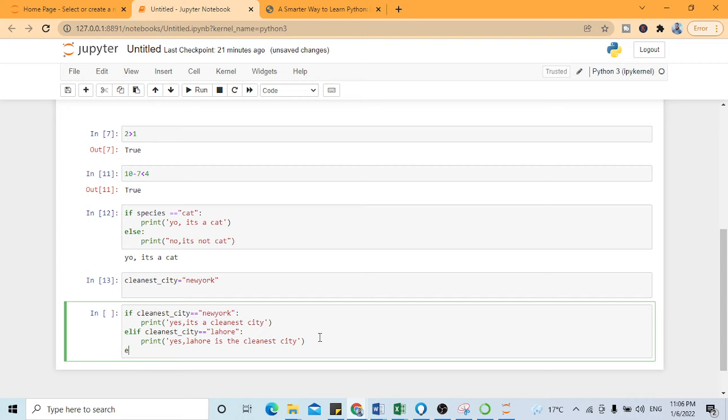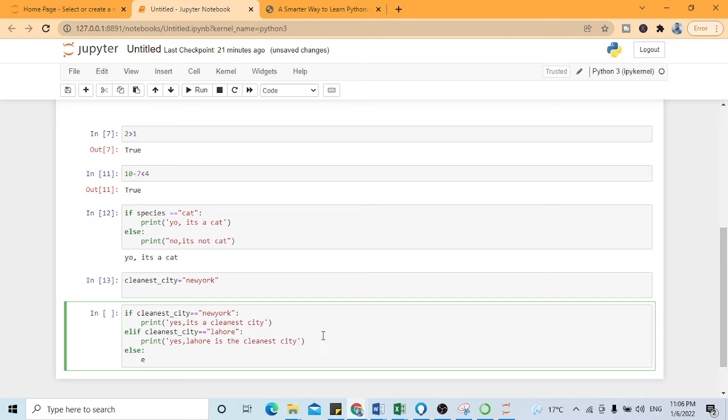And after that, if we test for the conditions, for all other conditions we want to execute this code, else print, "No, it's not a cleanest city." So we will run this code and see what is going to happen.